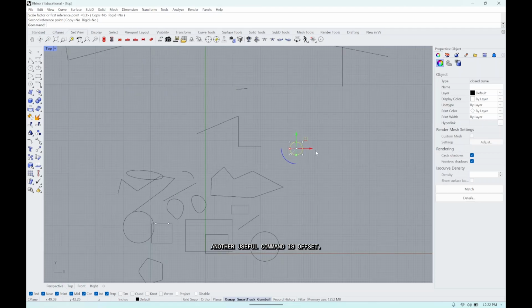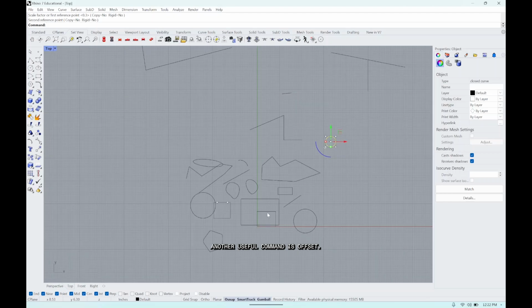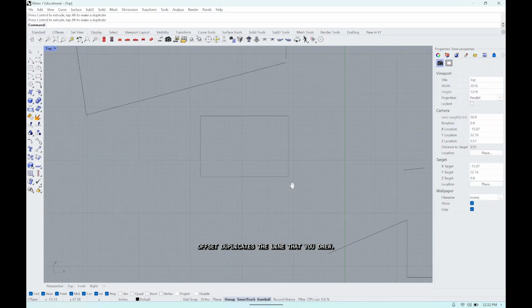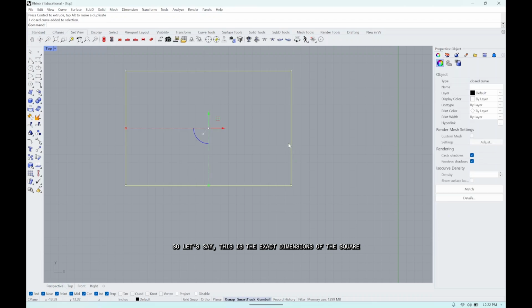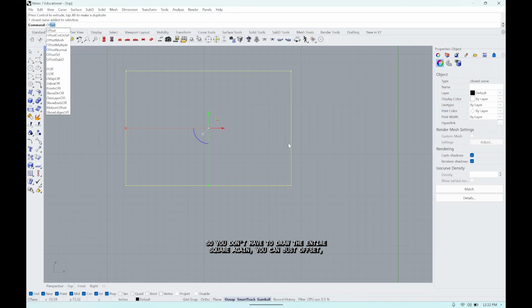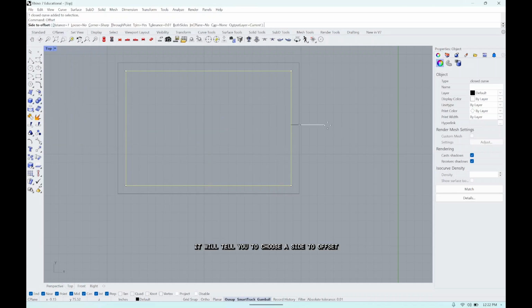Let's see. Another useful command is offset. So let's use the square as an example. Offset duplicates the line that you just drew, on either the outside or inside of the line. So let's say this is the exact dimensions of the square that I need, but I need it 1/8 of an inch smaller on the inside. So you don't have to draw the entire square again. You can just offset, and it'll tell you to choose a side to offset.